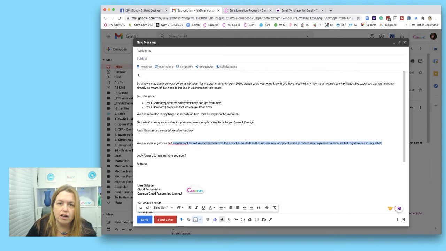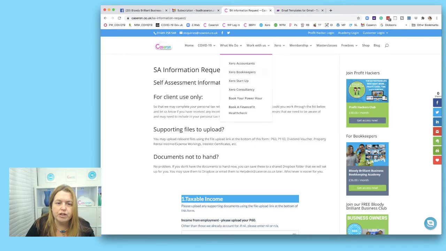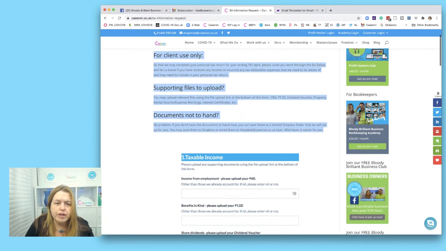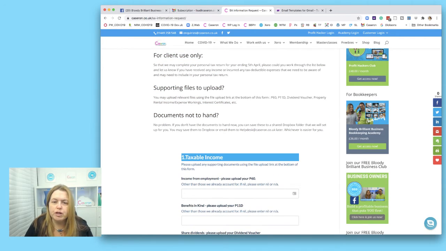So then we send our clients to this self-assessment information request. So this is a plugin. This bit here is all WordPress, and this is the self-assessment information request for client use only. And what we're saying, again, we repeat, so that we can complete your personal tax return for year ending 5th of April, can you work through the list below and let us know if you received any income or incurred any tax deductible expenses that we need to be aware of.